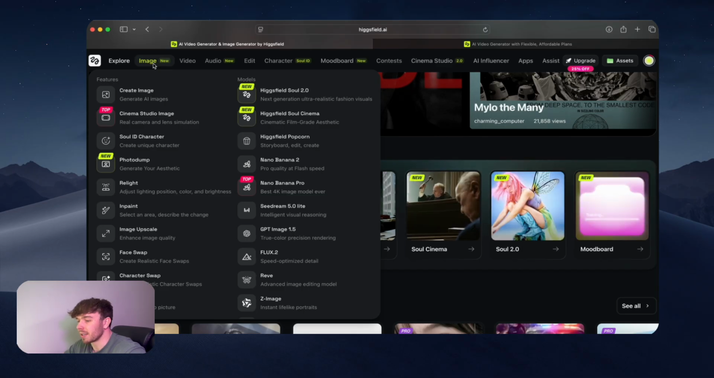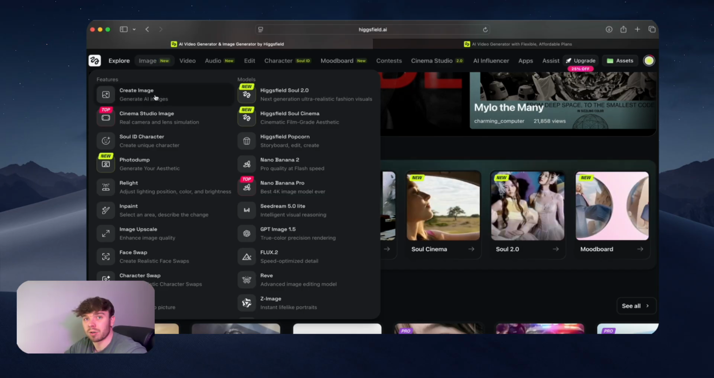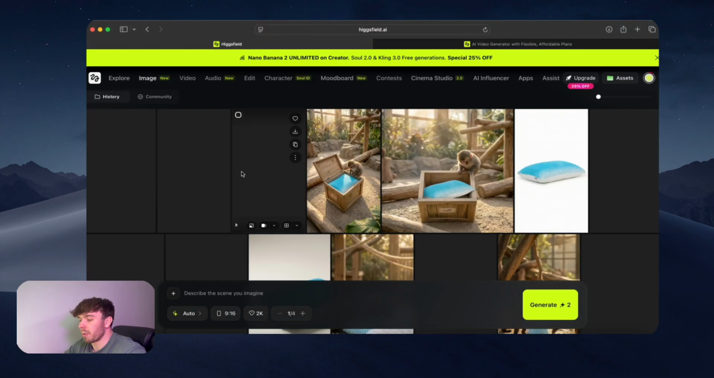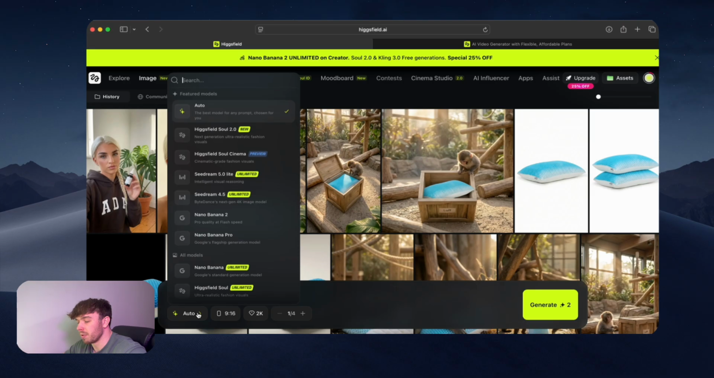So if we go to the top here and we hover over image, you can see this is your image interface. This is where you have your create an image, which is where you would essentially click to create your image. If we click on that, it will take us to our image dashboard where we have all our previous generations, which are here, and also the little box down here, which is what you're going to be using most of. If you click on auto at the bottom, this is going to give you the list of image generation models that are present within Higgsfield.